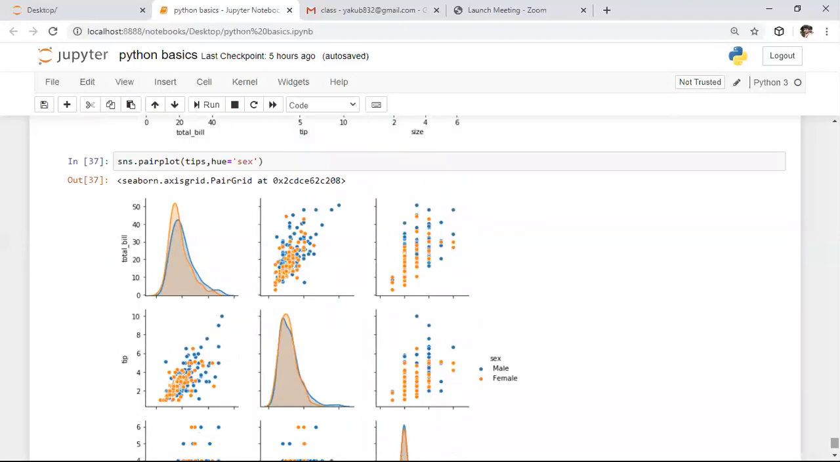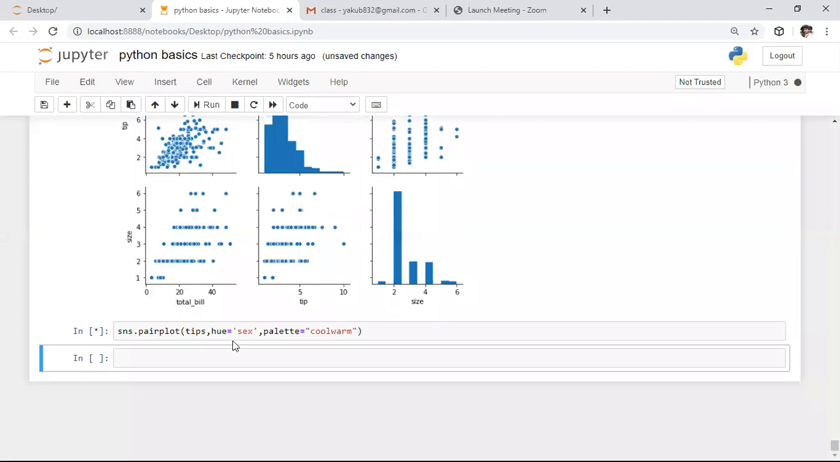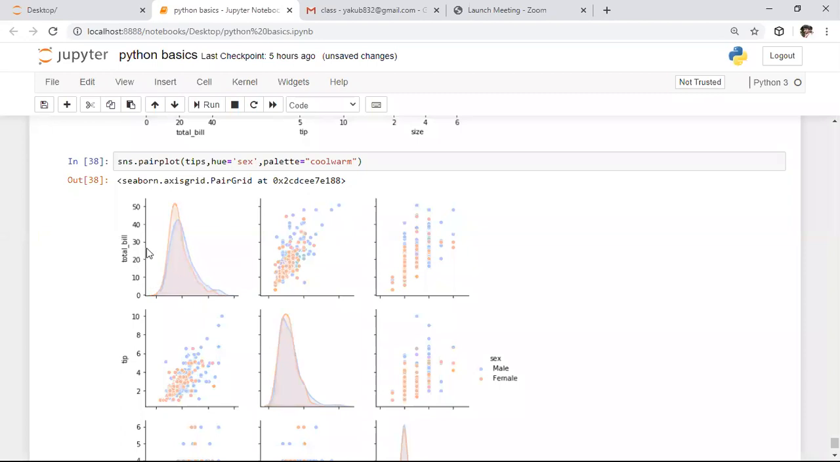If you want to specify different colors, we need to specify one more attribute called palette. In case of palette, we can use different palettes. Here I am specifying the palette as coolwarm. I'm running this portion. Here is the graph represented by using palette coolwarm. We have different kinds of colors to represent these graphs, and out of those I used the coolwarm representation.